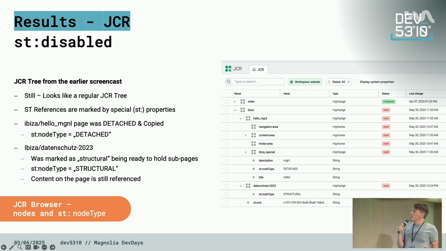Yeah, of course, things are not always as nice as we've just seen. This is the JCR, how it looks after we did that little screencast we saw earlier. And so we get a better understanding of what actually happened there. I mean, it's still just a regular JCR tree. Remember, the Shadow Tree feature is still turned off at that point.